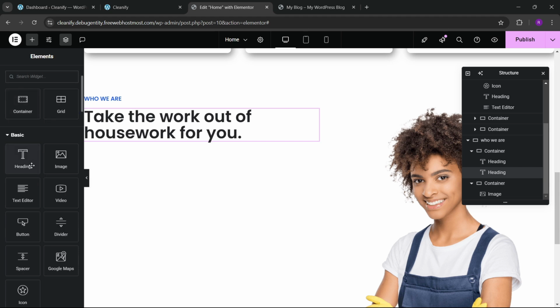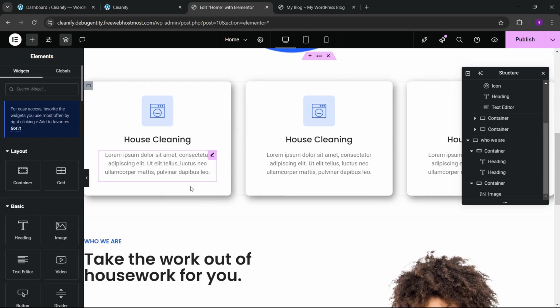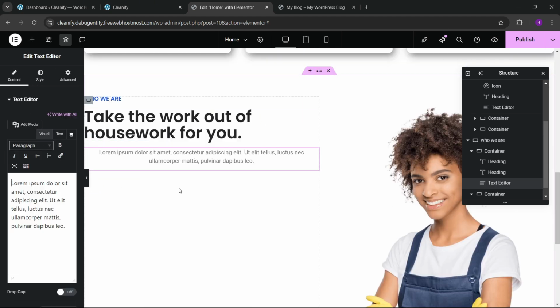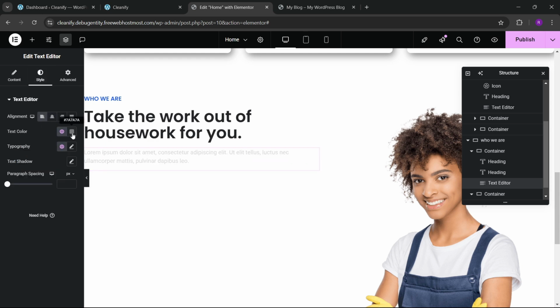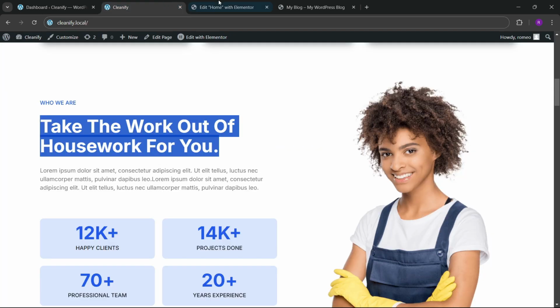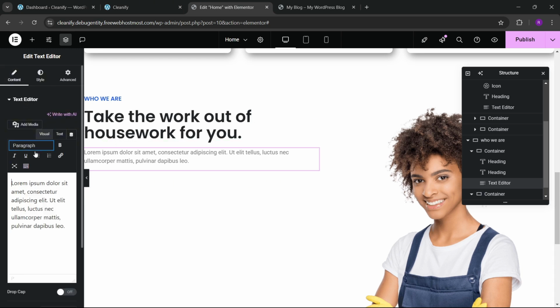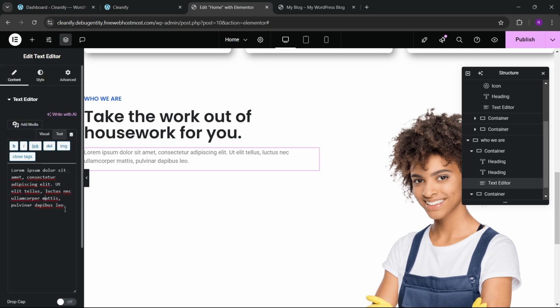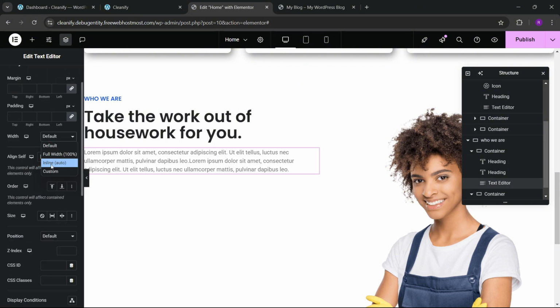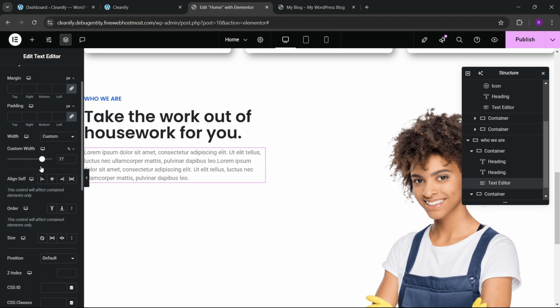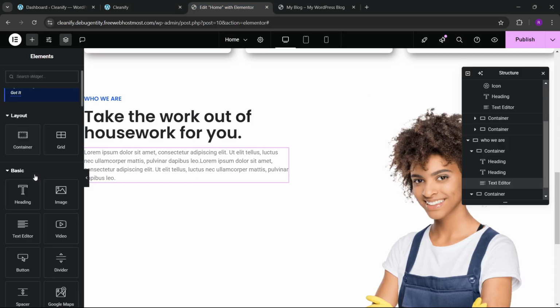Okay, now we have to copy this, so you can copy any section from anywhere in the Elementor. Okay, so now we can go here, and here we can duplicate this, so we have some bigger content, and from here we can go to the custom, and here we can drag and drop to have this width like this. Okay, so now let's go below, and here we can add a container.